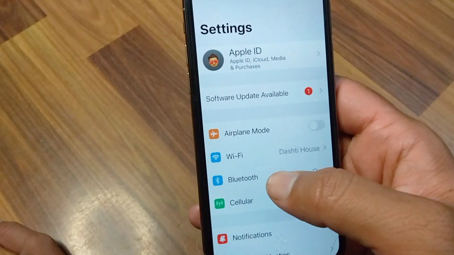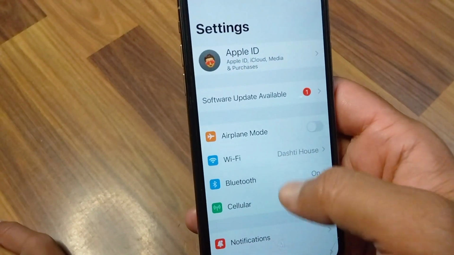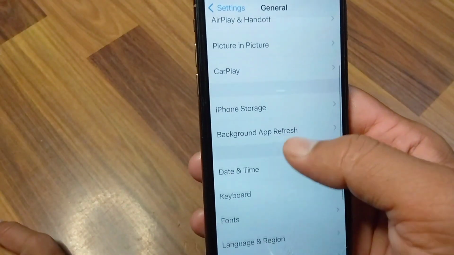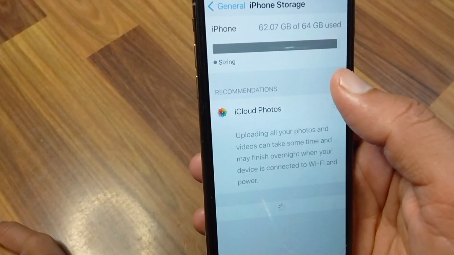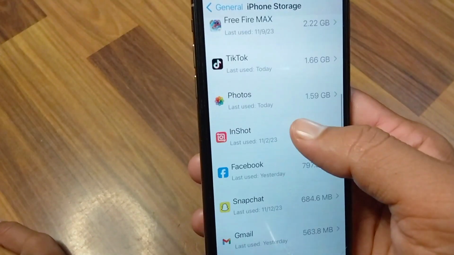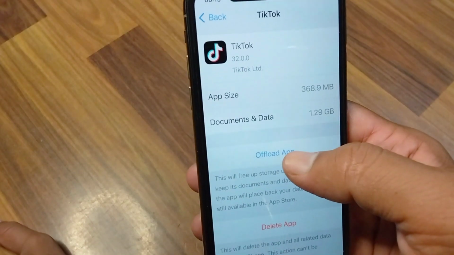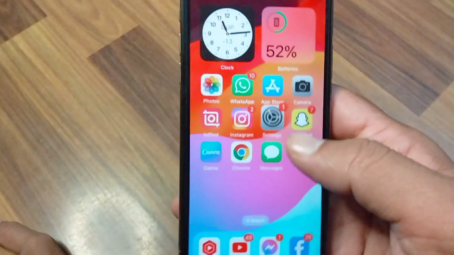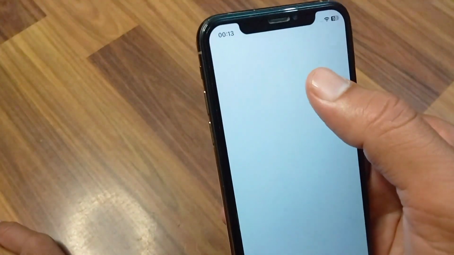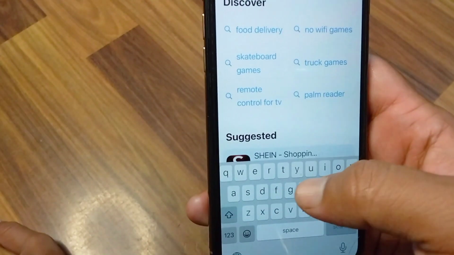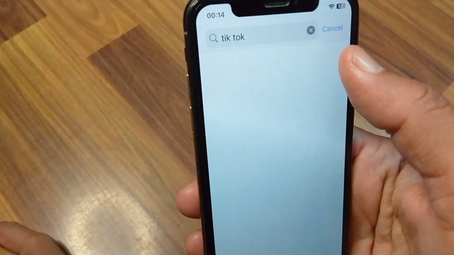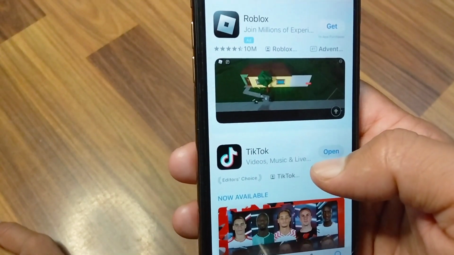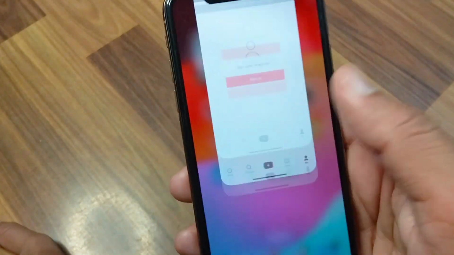If you're still facing this problem, then go for the other solution. That is, open Settings on your device, tap on General, scroll below and tap on iPhone Storage, scroll below, tap on TikTok, and from here offload your TikTok app one time. Then go back to the App Store and simply search for TikTok. Here it is. So download and install the latest version of TikTok on your device, and after this check if the problem has been fixed or not.